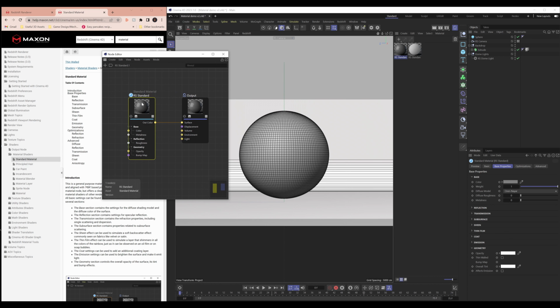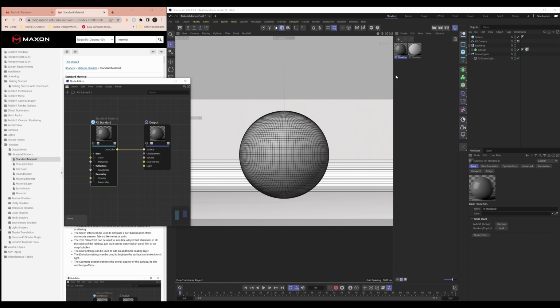Okay, so this RS standard material is where we create the material that we want, and then we plug that into the surface of this output. So when we place this material on an object, whatever material we create will be placed on that object's surface. So we're going to place this material on this object here.